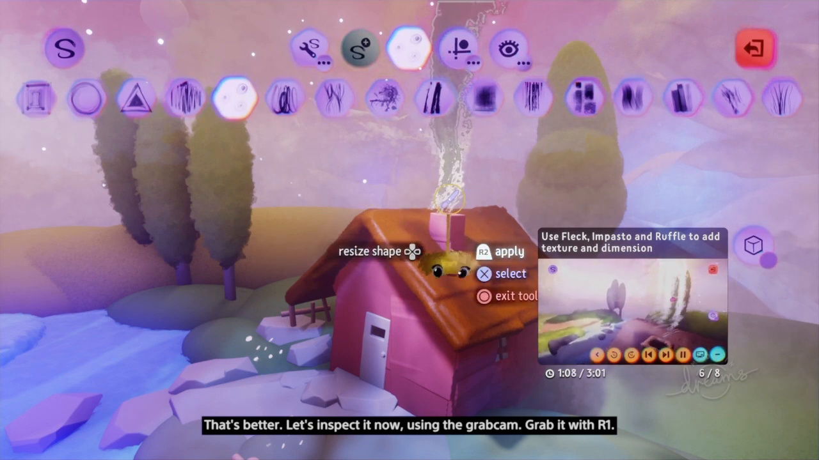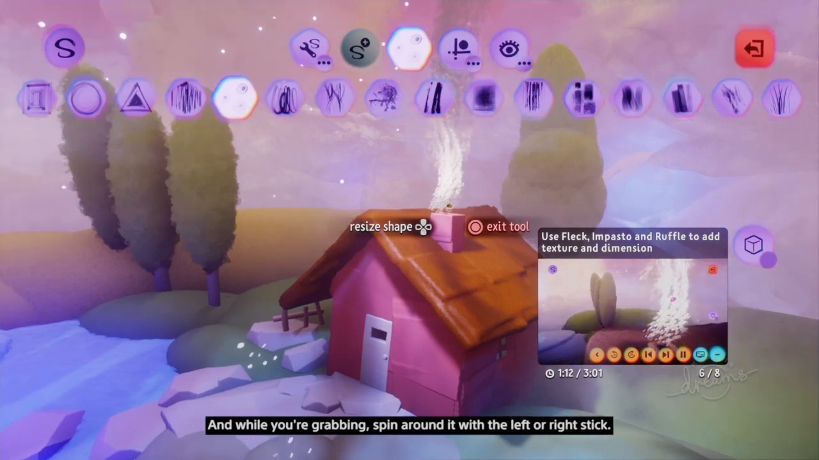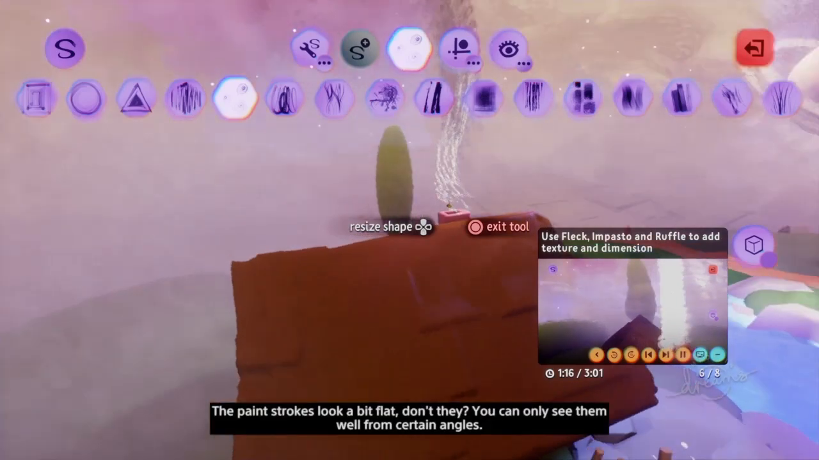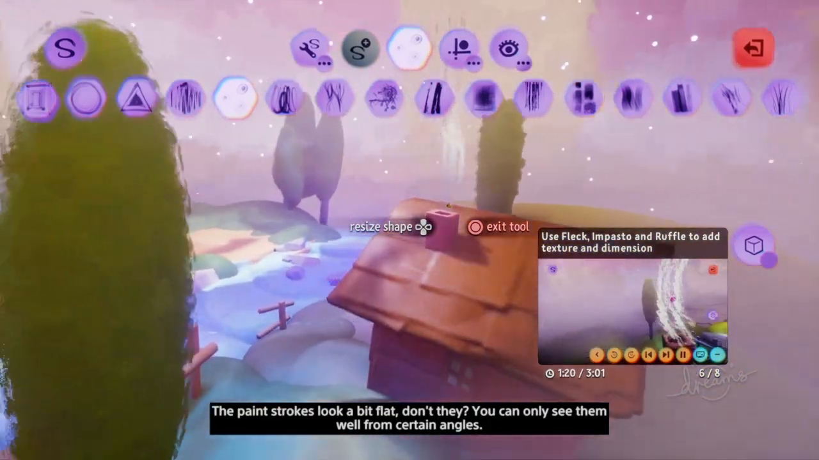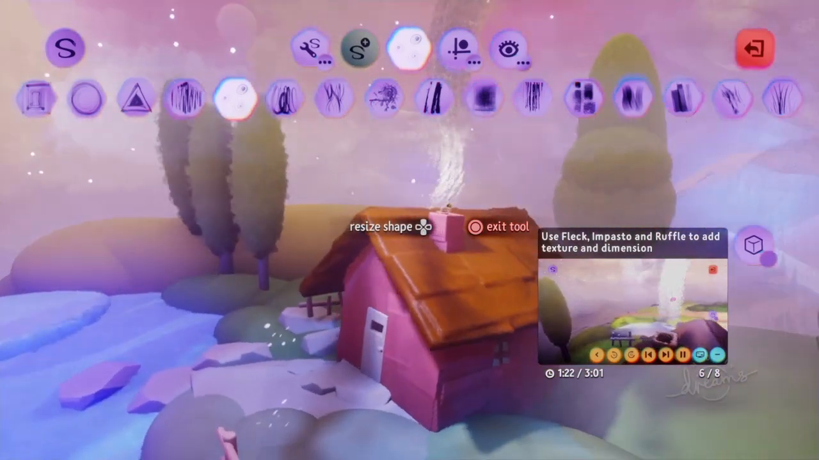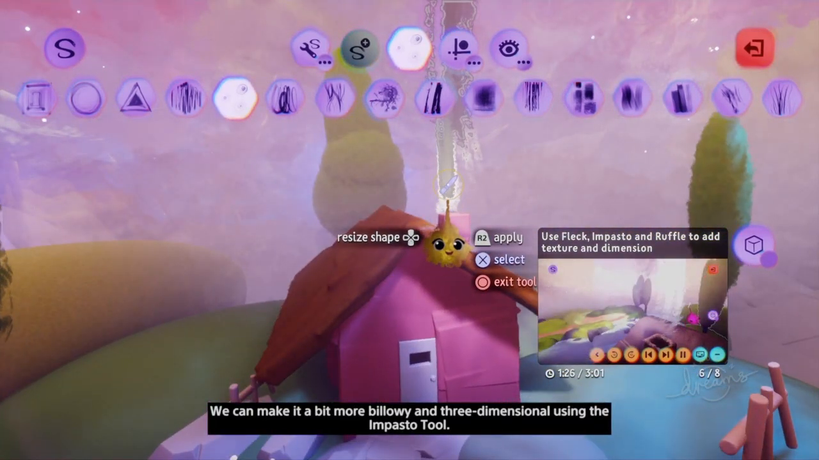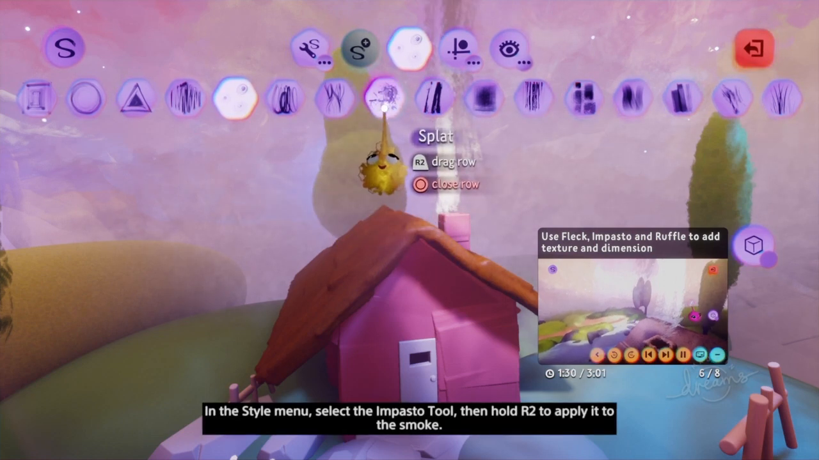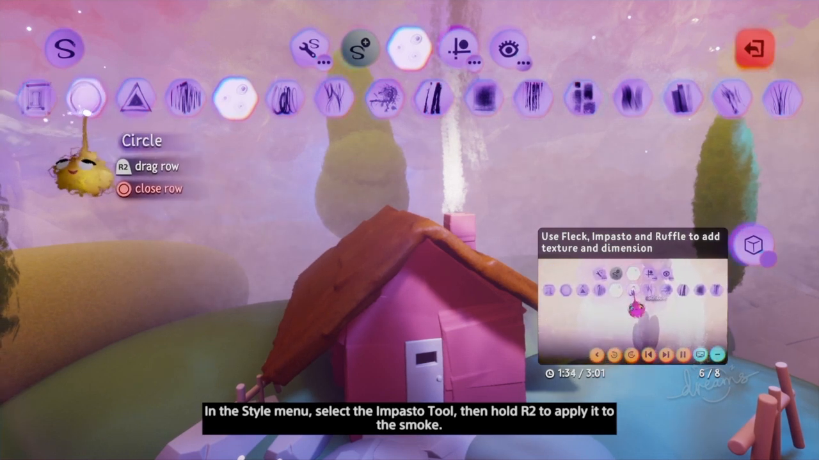Grab it with R1. And while you're grabbing, spin around it with the left or right stick. The paint strokes look a bit flat, don't they? You can only see them well from certain angles. We can make it a bit more billowy and three-dimensional using the impasto tool. In the Style menu, select the impasto tool, then hold R2 to apply it to the smoke.